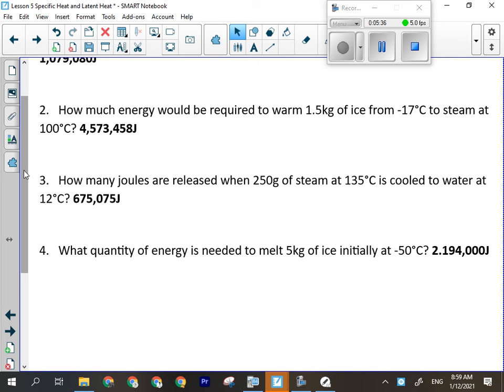Number 2 has got a lot of steps. It's a long one. Give you a little bit of time on those two. Okay, if we draw our little heating curve diagram here, I'm starting with ice at minus 17, so way down here, going to steam at 100. That's right here. How many steps is that?